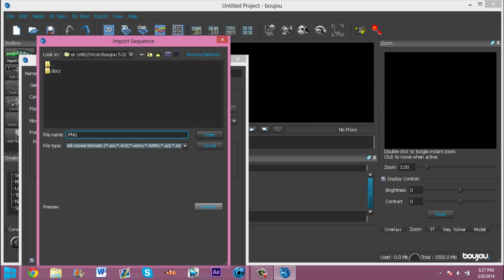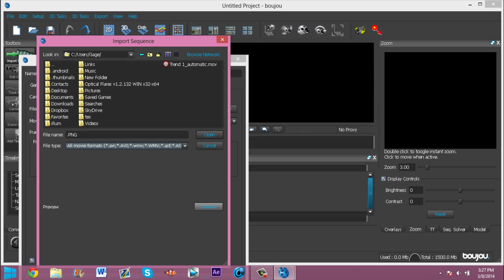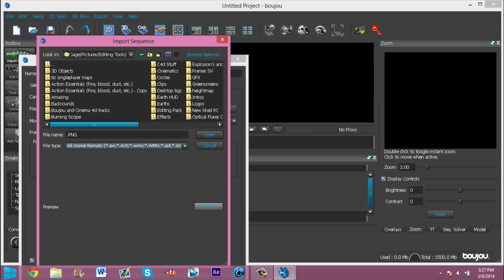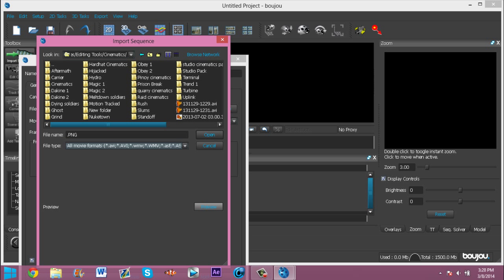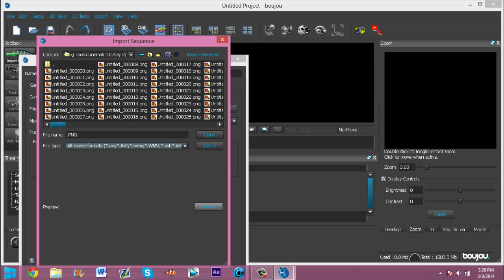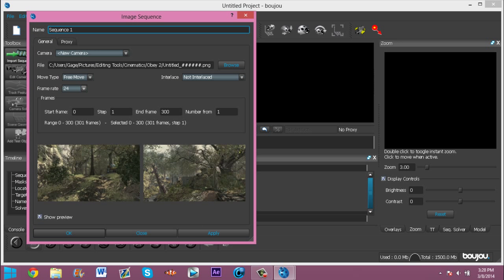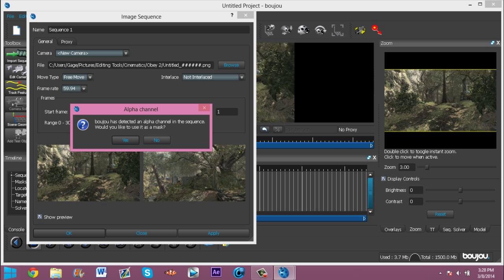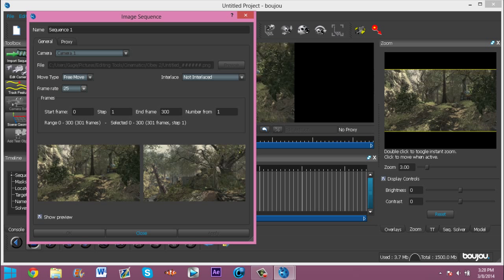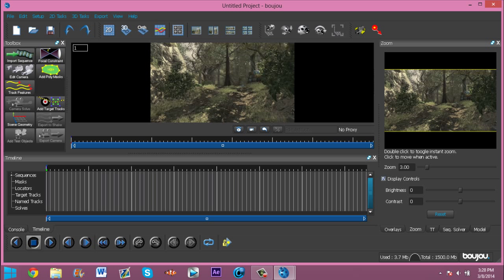Let me import the sequence by going there and then finding wherever you saved it. I saved it under pictures, editing tools, cinematics, Obey 2, and then you just double click the first one, and it brings this part up. You want to change it to 59.94 FPS, apply, and that's going to do some weird thing. Say no if that pops up, and then it'll go back to 25 for some reason, and do 59 again, apply, and then it'll stay.